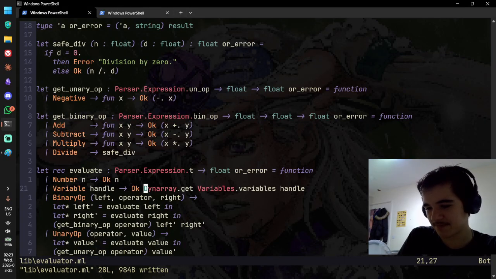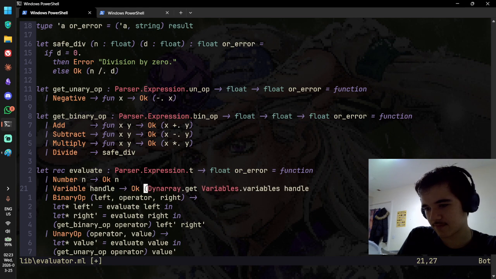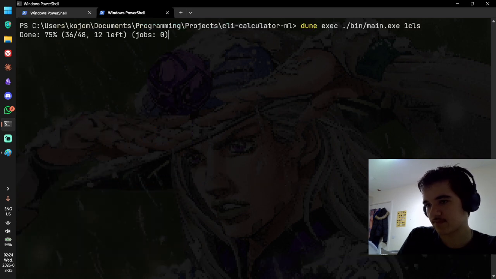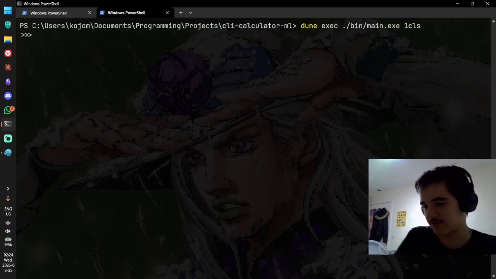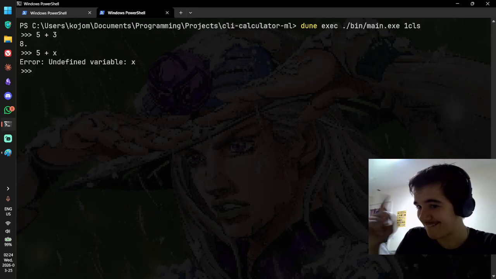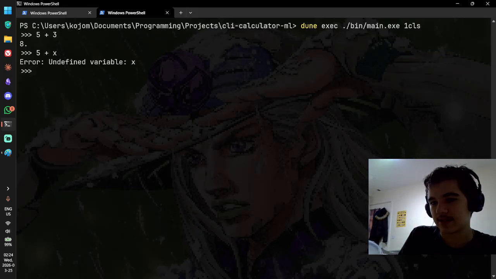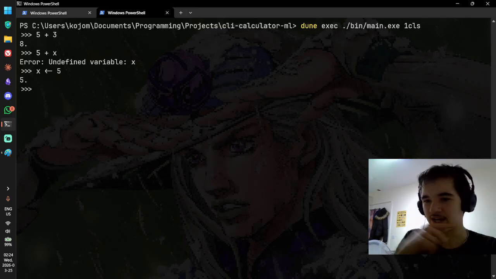Wait, I'll probably just want this too. What the fuck? No, it's fine in this case. So 5 plus 3, 8. 5 plus x, undefined variable. Okay, I should probably change this. I don't like that. X store 5 also evaluates to 5, which is kind of cool.